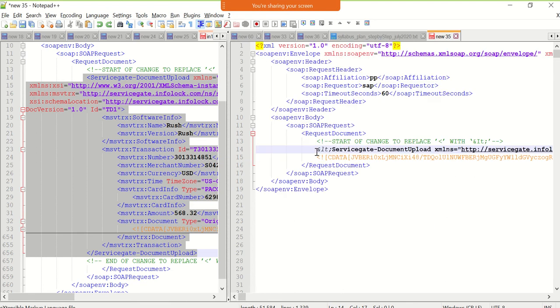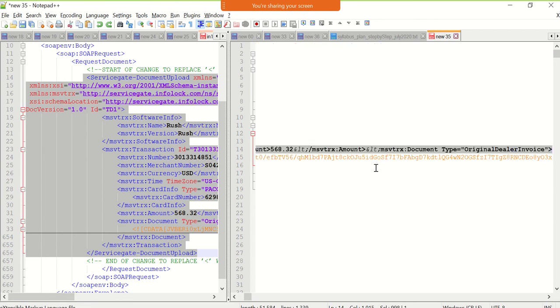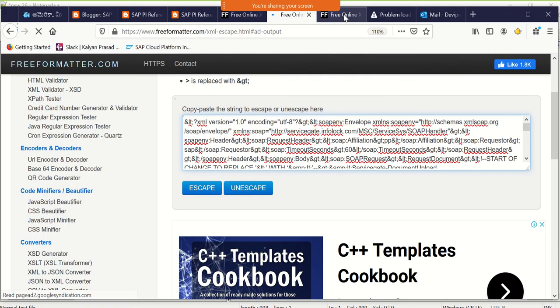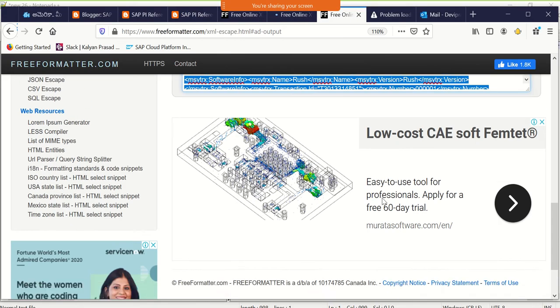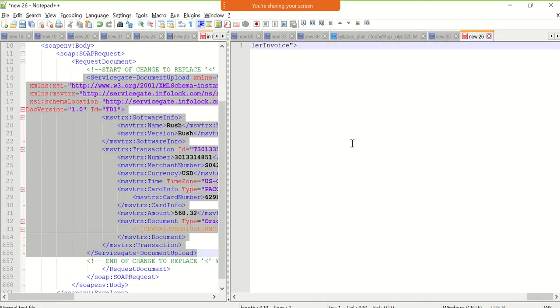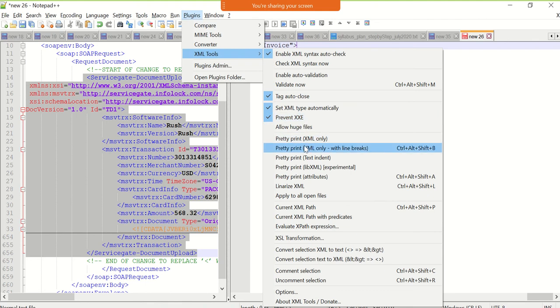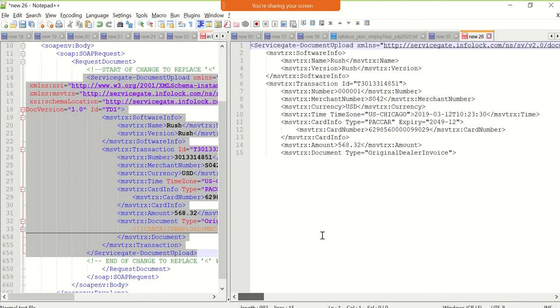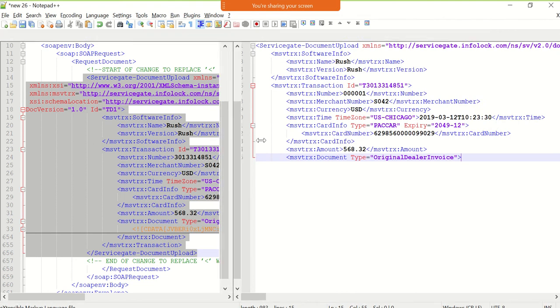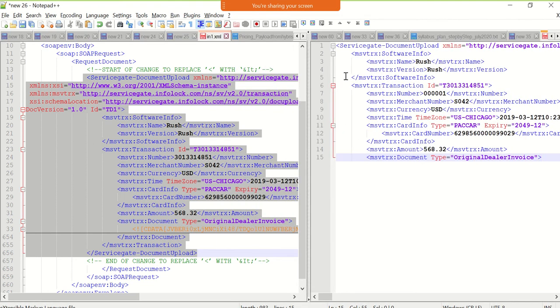Okay. One thing is escape. In this document, he is expecting this. If you see, just take this output, Control C, and paste here. You can also unescape this one. I already unescaped it. Control A, Control C, and paste. If you see, he asked us to replace whenever this part.